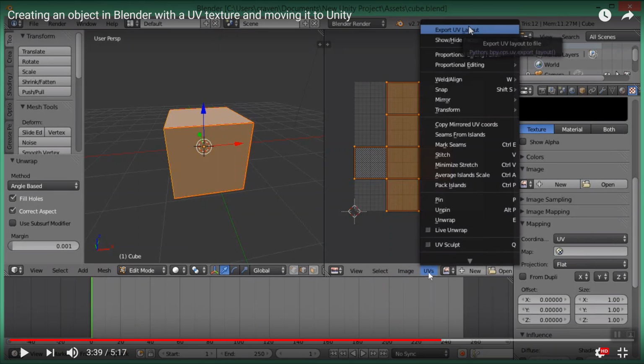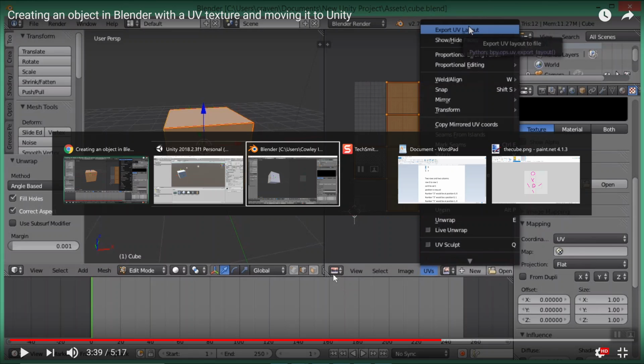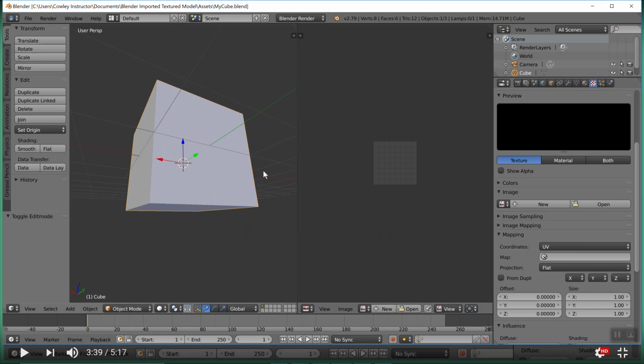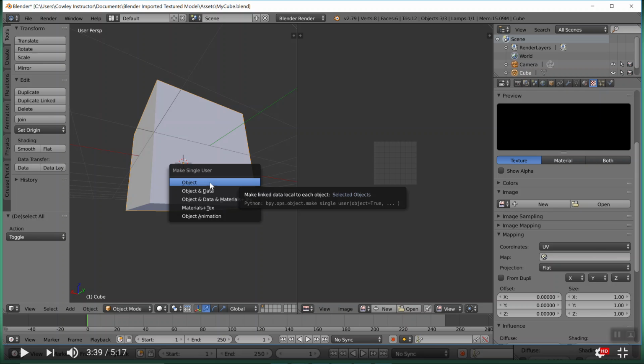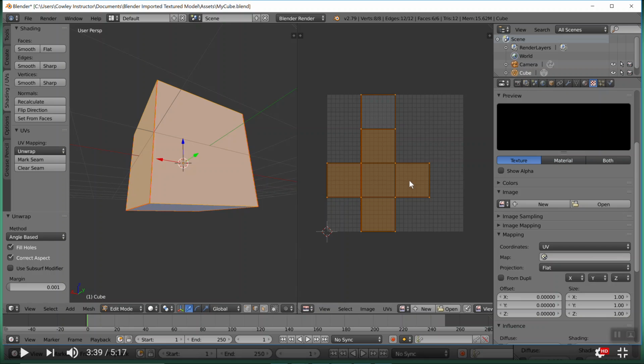Okay, this is the UV menu right here. Oh yeah, we haven't done that, have we? That's weird. I thought I had done that. Oh, edit. Oh, I just marked my seams. And then unwrap. You should see that there.